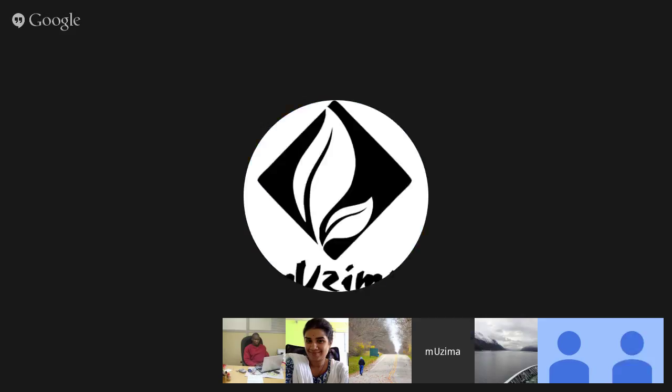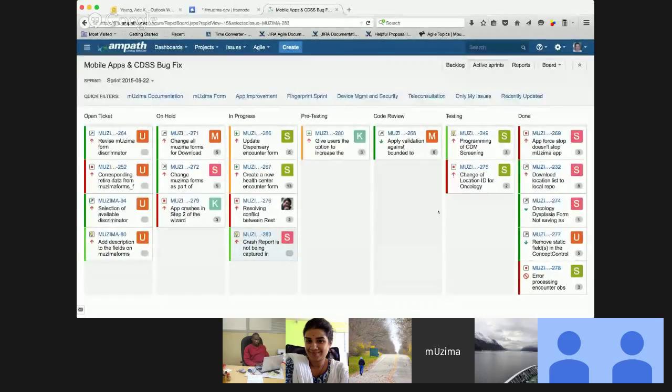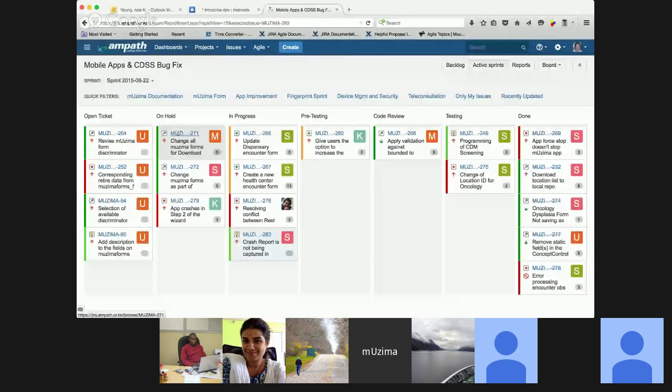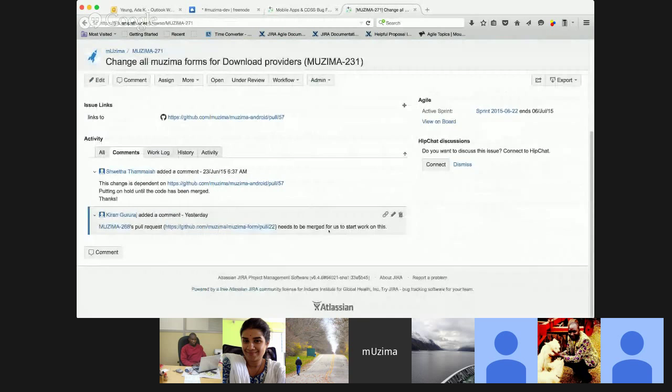Okay, so let's look at the current sprint tickets. I want to look at those tickets which are on hold for now, just to make sure that we have relevant information on those so that they can move forward. The first one is 271, change all mUzima forms for download providers.